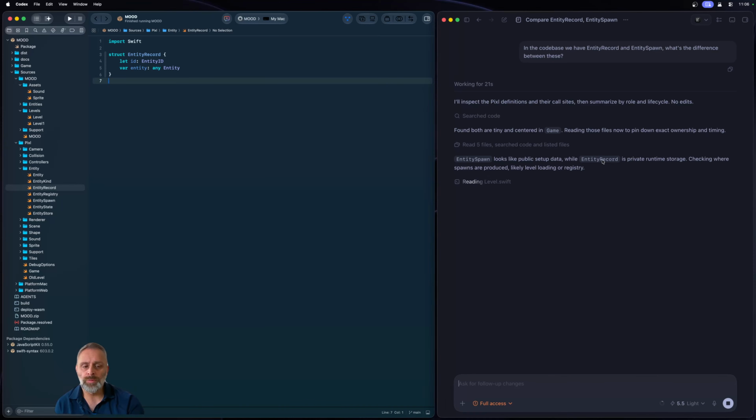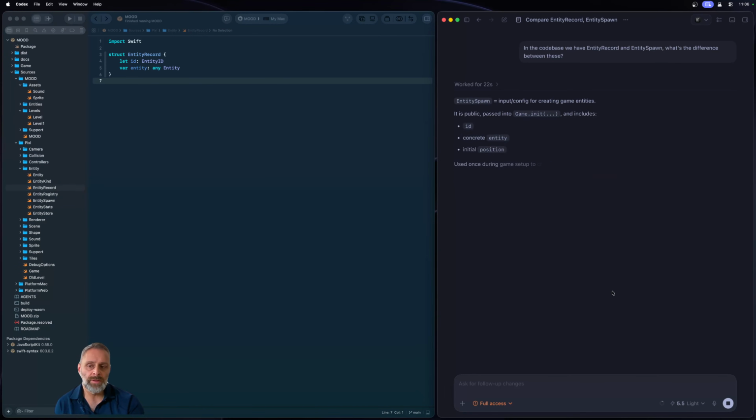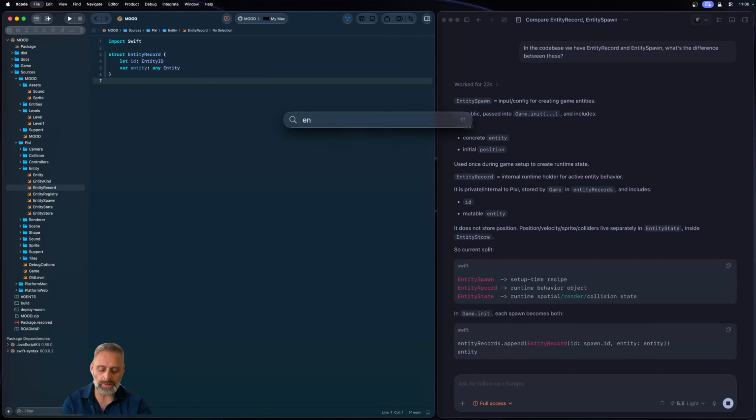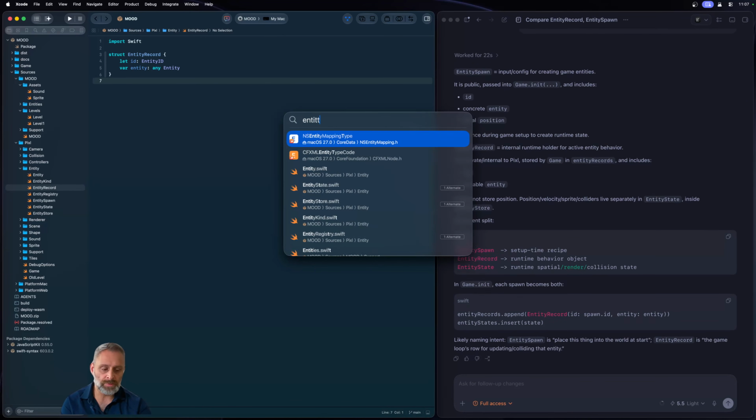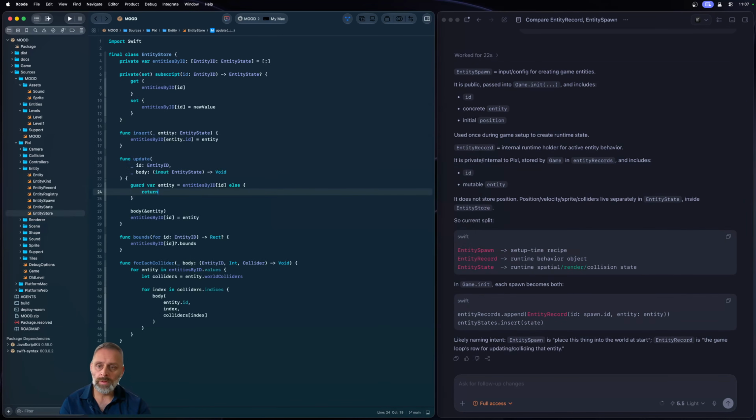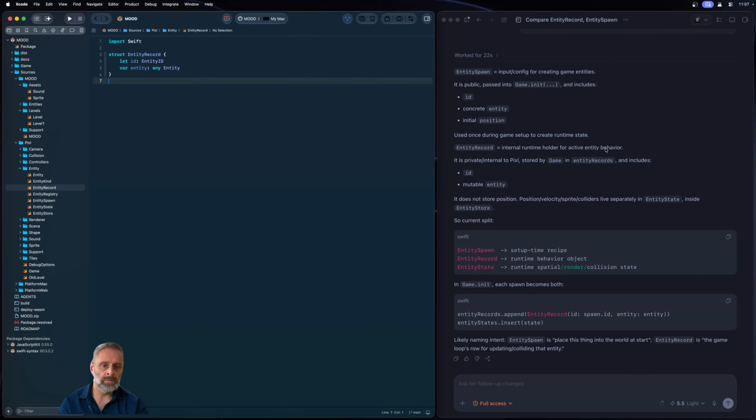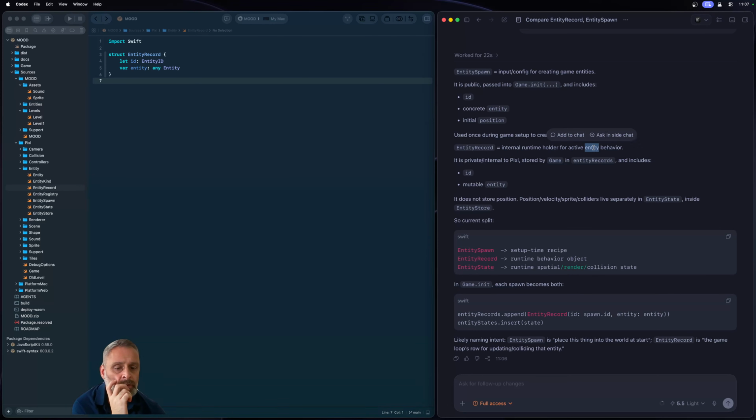Entity record wouldn't make sense given that we have entity store. Oh, unless that's just what that refers to. Entity store. No, of course, because we have entity state, which is the runtime representation. So I'm not sure. Entity spawn is input config for creating game entities. It's public, pass, blah, blah. Use once. Internal runtime holder for active. No, so this is not true.